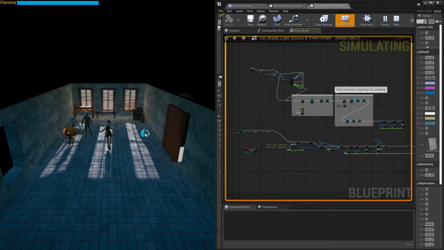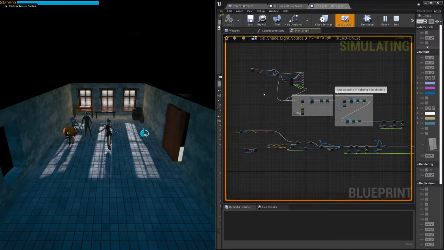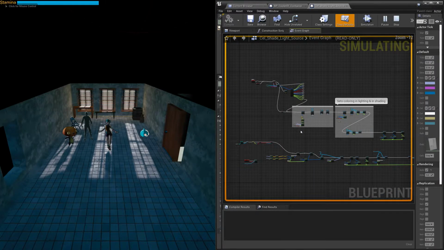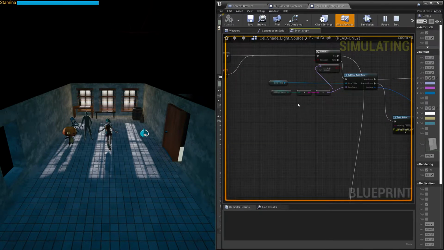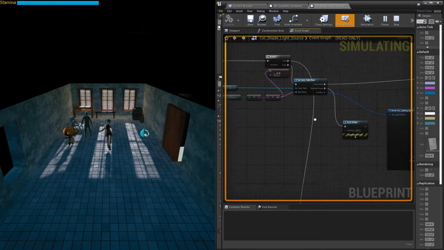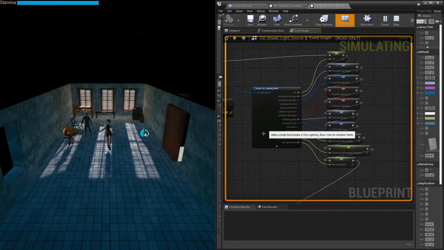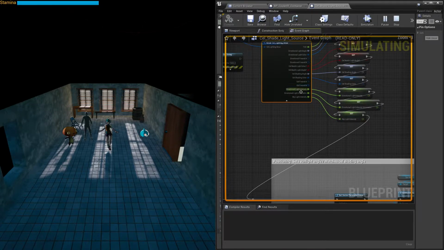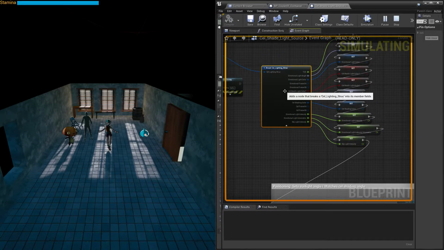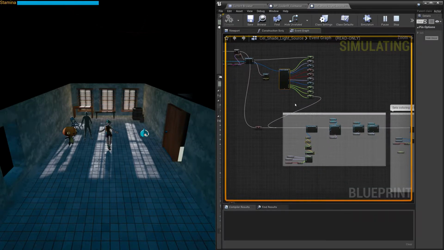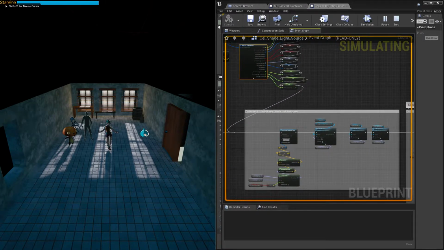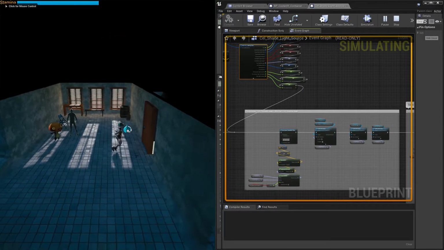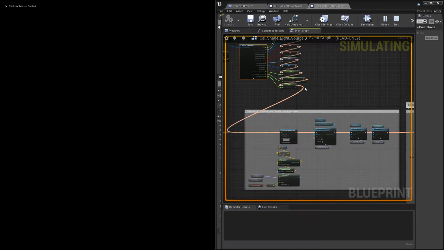You could see in the right screen here, this is my blueprint that handles all of the lighting conditions and such. I have a light table here, a data table that has all of the different lighting conditions and settings and colors I would like. And you could see once I go through the door, the execution pins get activated.